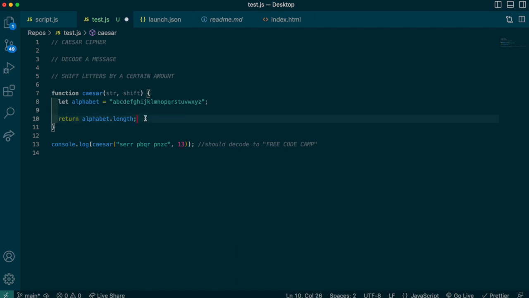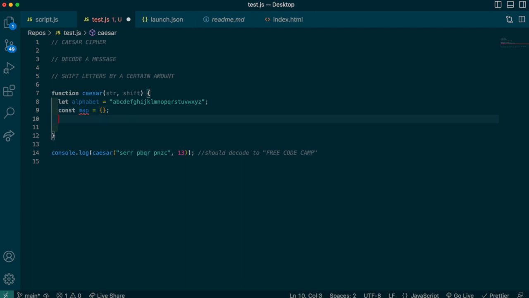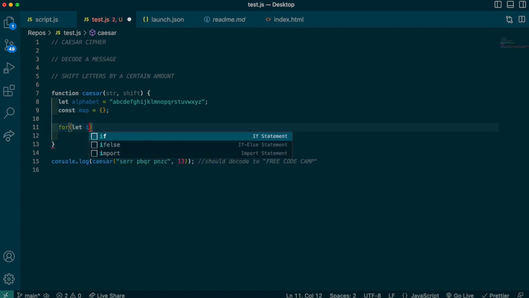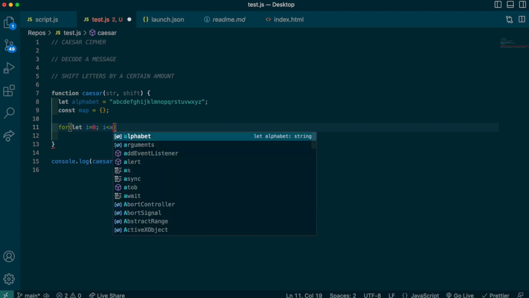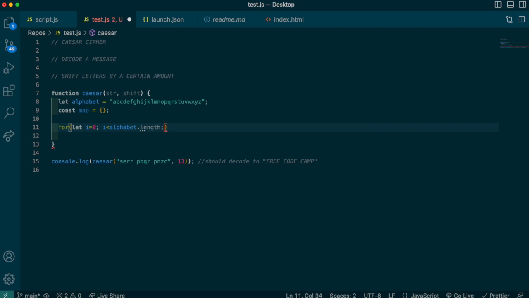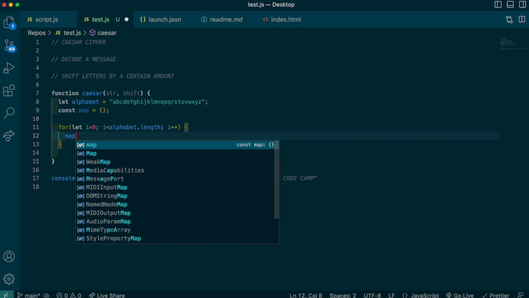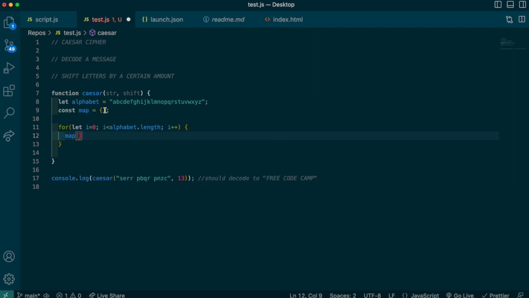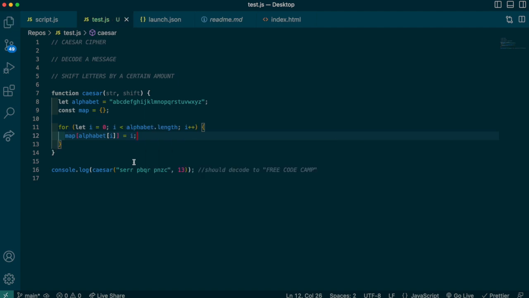So I'm going to do that by just looping over the alphabet. First I'll make that object, I'll call it map, and then I'll just loop over the alphabet, make a variable i, set it to 0, as long as i is less than alphabet.length, increment i. And here I'm just going to use the map object. I'm going to pass in the letter as the property, the key, I should say. So it'll just be alphabet at i, and that's going to be equal to the index we're on. So that would be i.